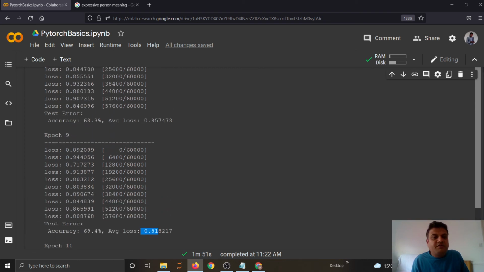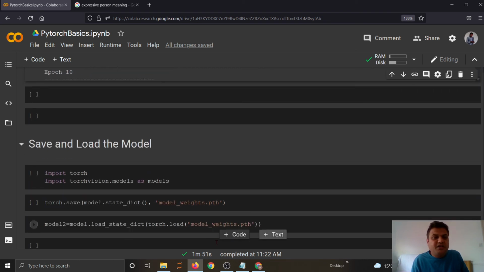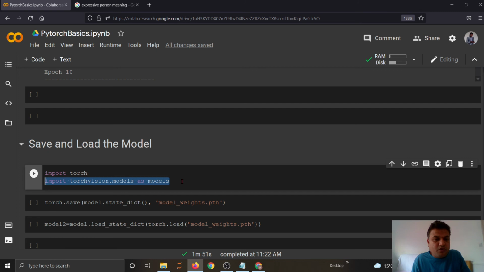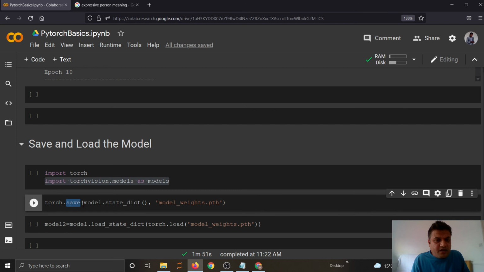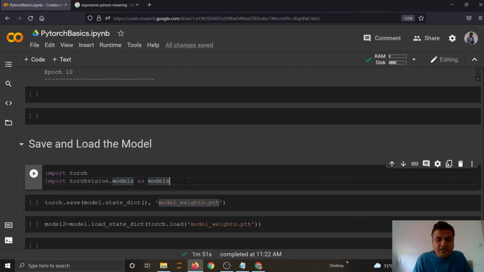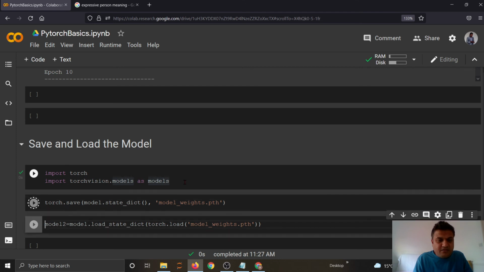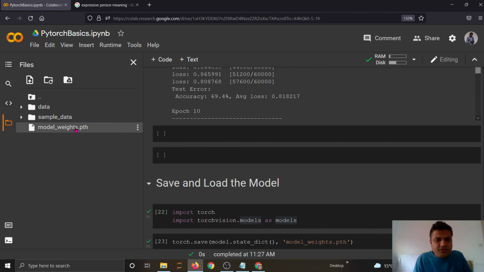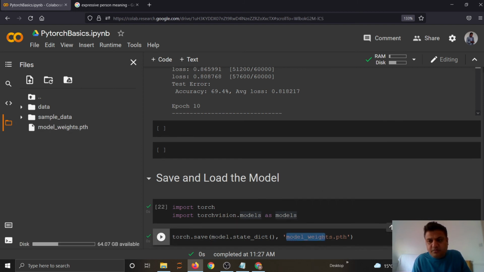So I hope things are very clear. The last part is very simple, how to save the model and how to load the model. We need to import torch and use torch.save with model.state_dict. It will be saved in the form of a dictionary and then we have to give the name with which we want to save it. So if you run this you will see that it has been saved. I run the save model and you will see that the model has been saved here with this name, model_weights.pth.